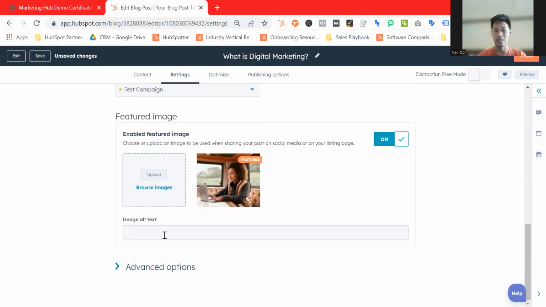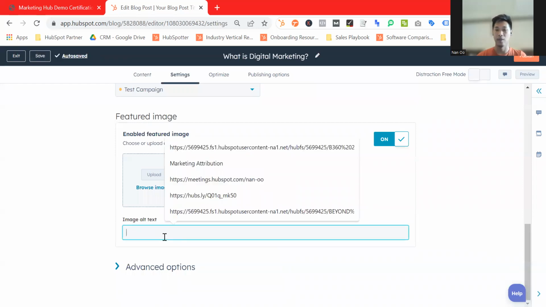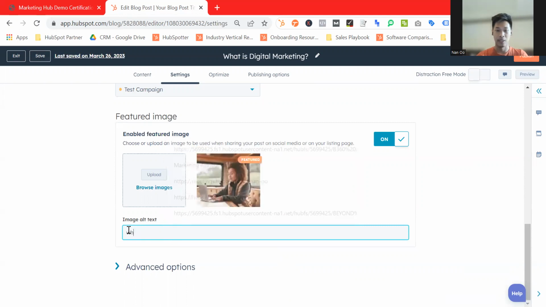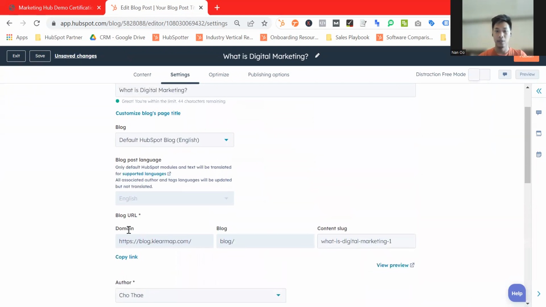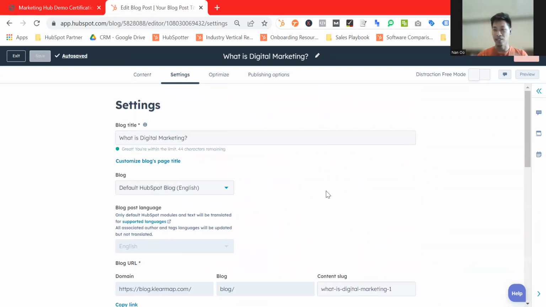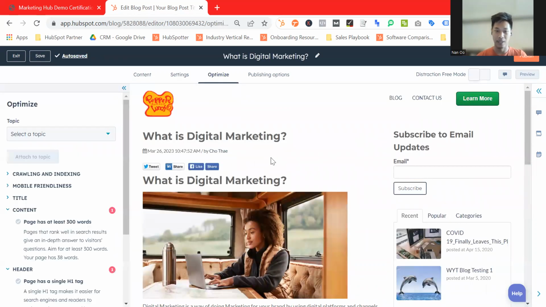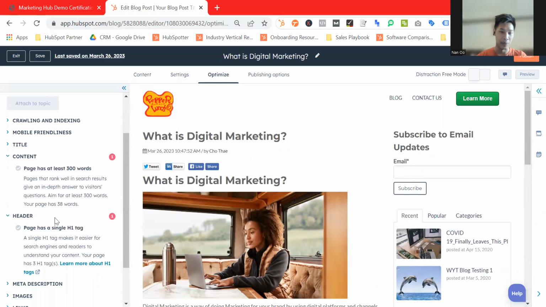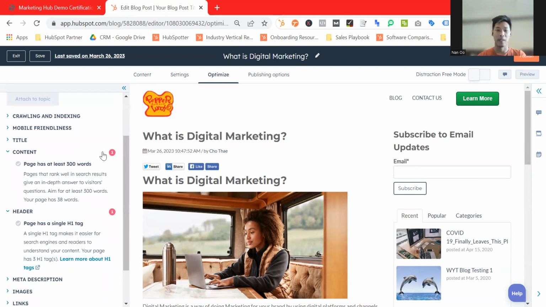Okay, so here, this will be the feature image of your blog post, and you have to create the alt text. So what is digital marketing? Okay, so you have done everything, so everything is great. So let's go to the optimize section, and they will suggest what kind of issue or how you should fix your current blog post.